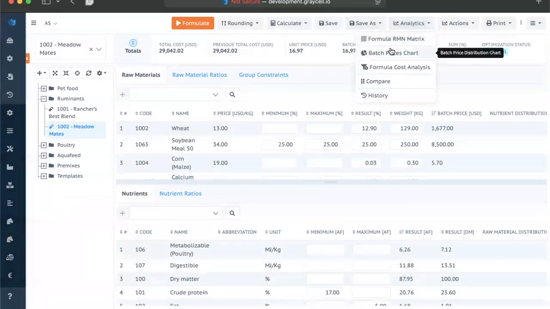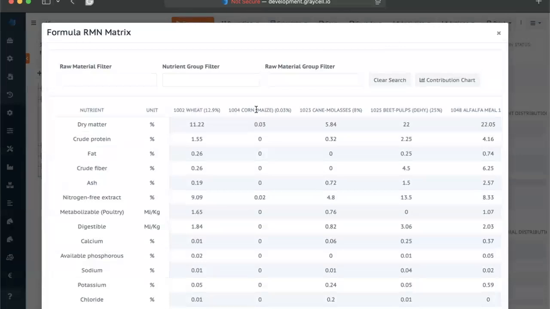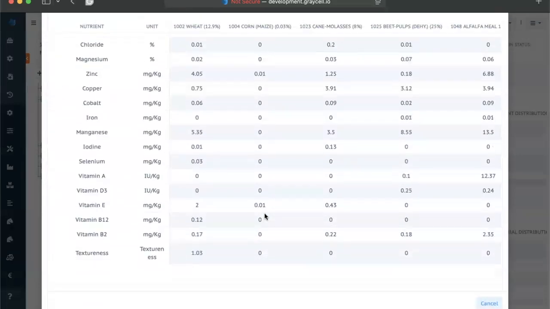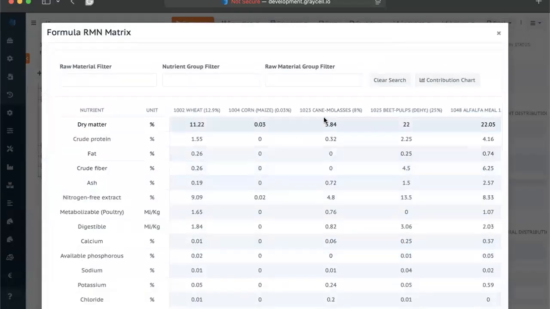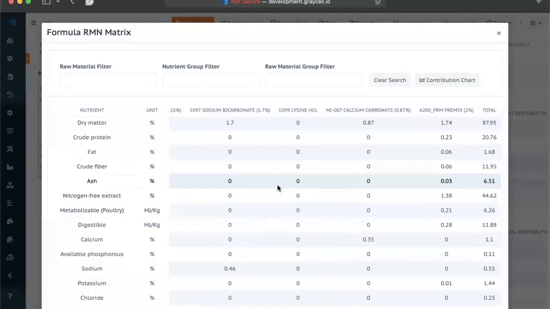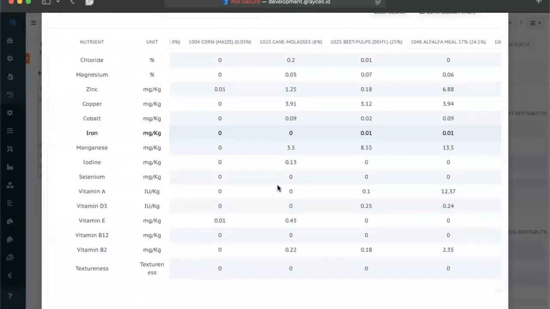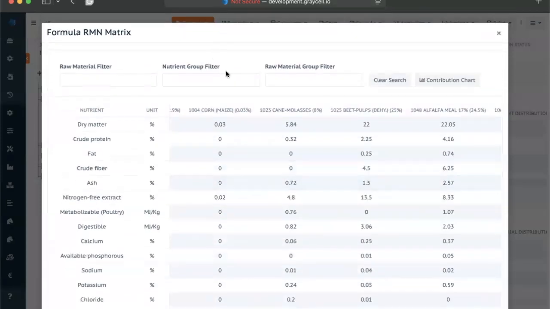There are a few analytics here. The RMN matrix can be used to show all nutrients in the formula with all raw materials in the formula. If something is wrong with the formula and you are getting a wrong result, most of the time it is some typo in the data. Some comma somewhere is not a decimal place, something like that. So if you open this raw material nutrient matrix, you'll be able to easily scroll through all the data and see if there are some typos or missing values. Of course, you can filter here by raw material, nutrient, or raw material group.